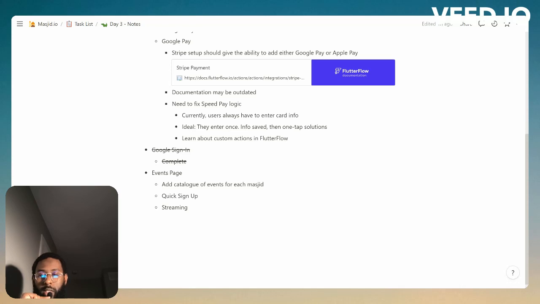Events page, I haven't done anything for that. So we have events page, add catalog of events for each masjid. That's not been touched. Quick sign up hasn't been touched. Streaming hasn't been touched. Events page is what we're going to be working on, probably not in this current week, maybe a bit later in the week, but I guess our main focus would be Google Pay and Apple Pay whenever they respond. So if those are set up properly, then we'll focus on the events and the streaming page. That's what we're gonna do.